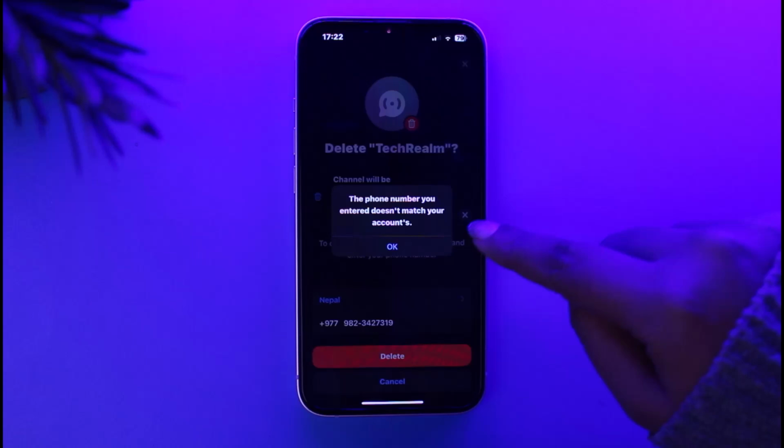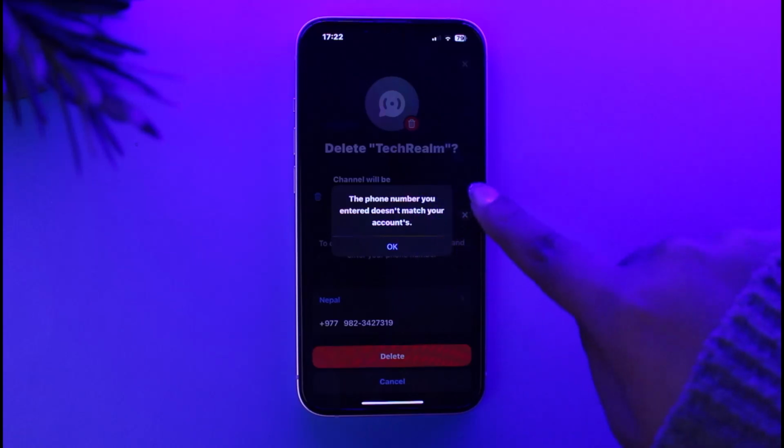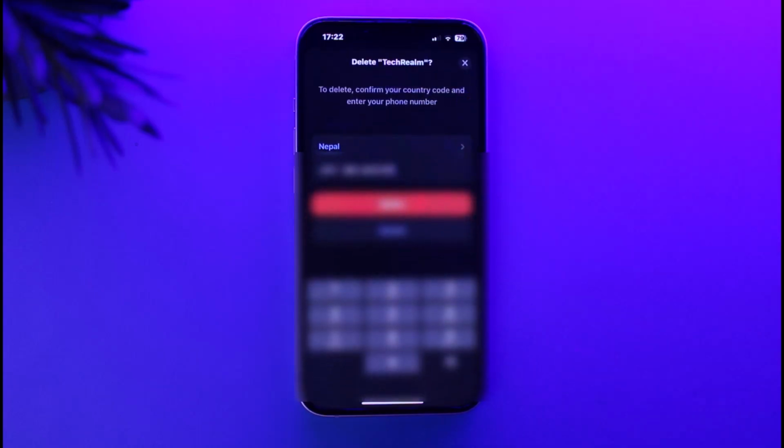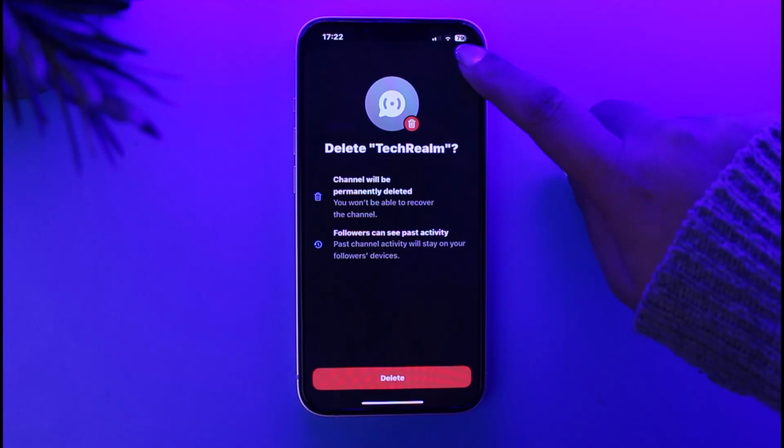So you can see for me I have another number connected with my account. You have to make sure that you add the exact number that is connected with your WhatsApp account itself, so you can receive the code. Paste the code, and again confirm it, and you will be able to delete your channel likewise. That is how you can do it.